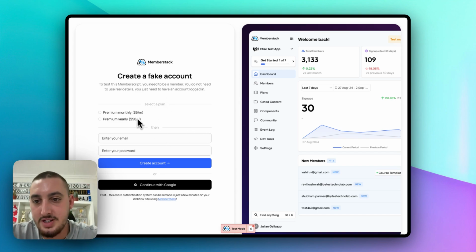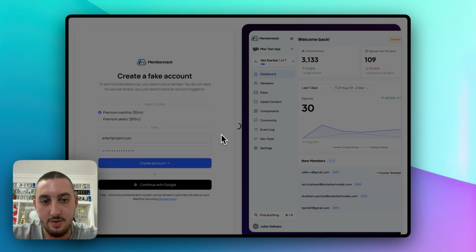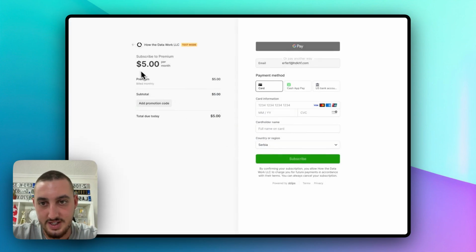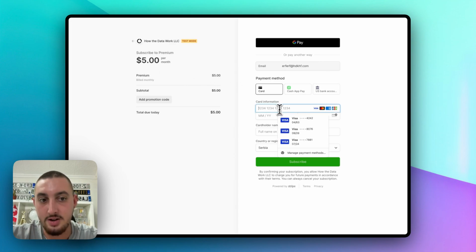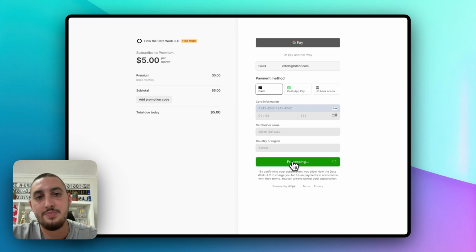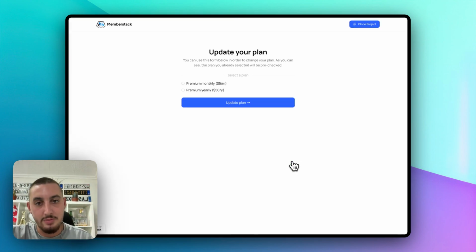So first things first, we can see this UI. Let's go ahead and say that we want the premium monthly plan, enter in some fake email for testing purposes, fake password too, hit create account. So as we can see here, it is going to take us to the test checkout, and we can see that the $5 per month plan, not the $50 per year plan, was indeed the one that was selected. So anyways, hit pay on that, everything is all good. And then it's going to take us to the success page, whatever redirect we set up in Memberstack.